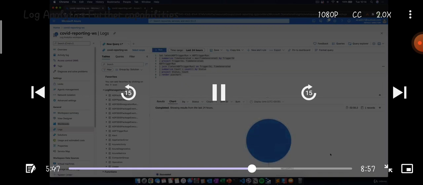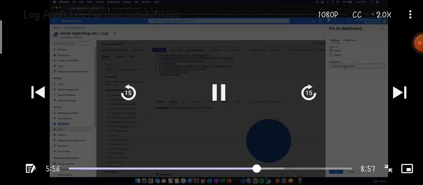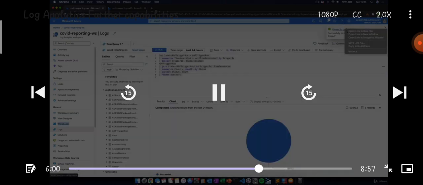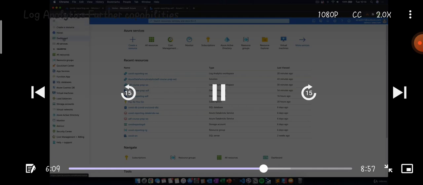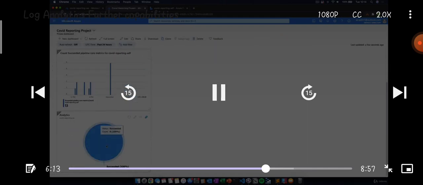And if you wanted to pin this to our dashboard, you can do that as well. So if I just come here and then pin, and to the COVID reporting dash project, let's do that. And I can see what's happened in the dashboard. Let's have a look at that. No, I haven't got that. So let's go to my dashboard again, and that's our COVID reporting dashboard. And we got the analytics, so you got the 6 succeeded counts in a pie chart.